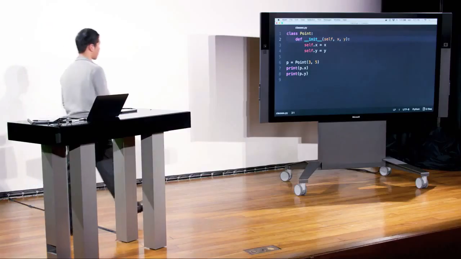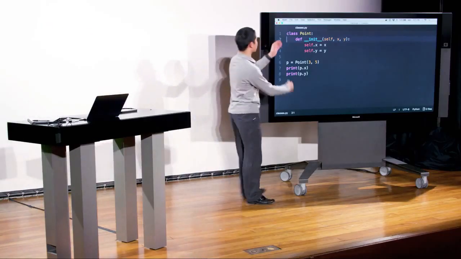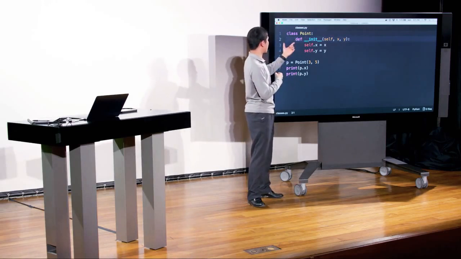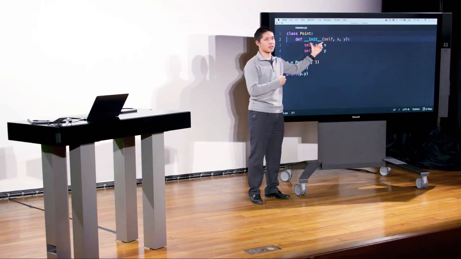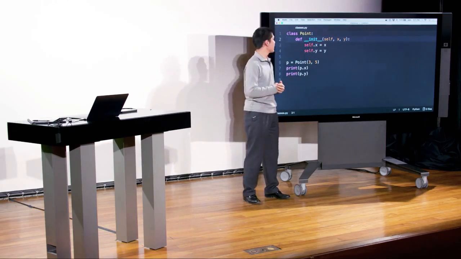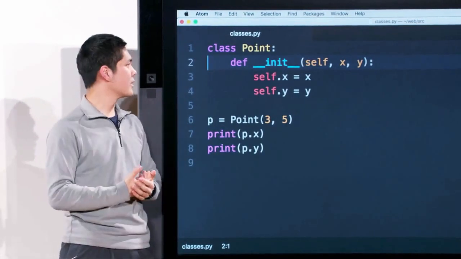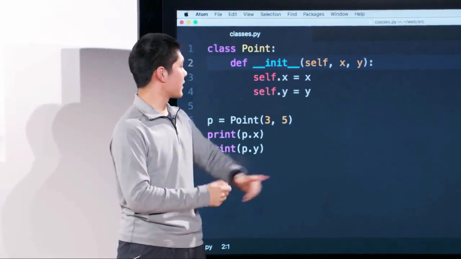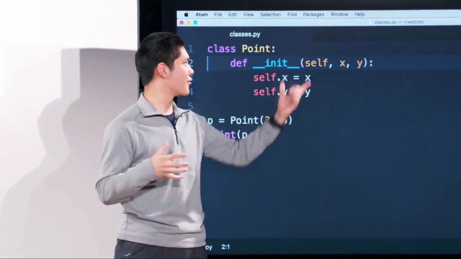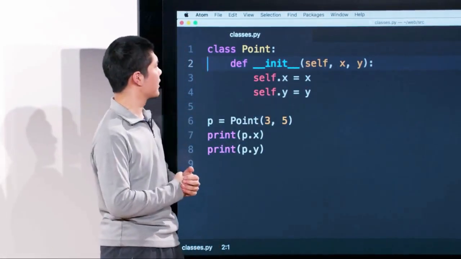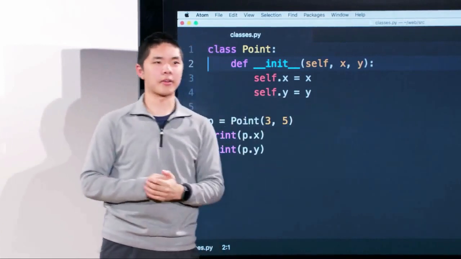And here's the way it works. On line 1, I'm defining a new class of things called points. And on line 2, I have this special init function. The init function in Python is a way of saying, when I create a new point, what information do I need? In particular, I need self, which is just going to be a variable that represents the point itself, the object that I'm creating. And then I need an x value and a y value.